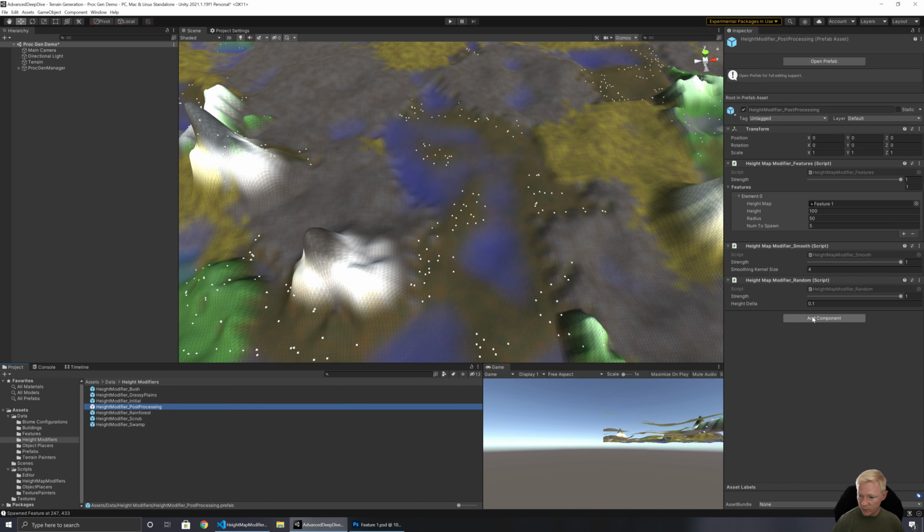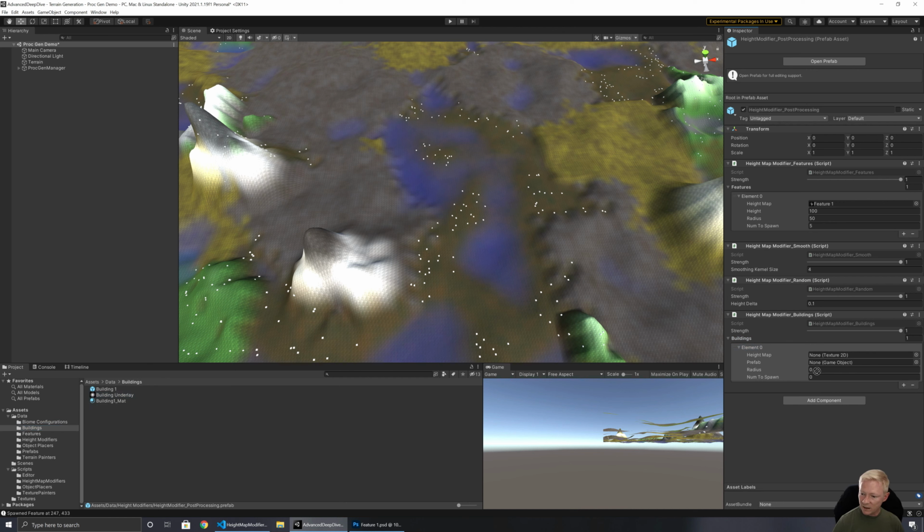So it's again in our post-processing. So this is going to be the buildings one. And I'm going to set up just a single building, which if we grab our data for it, we have our underlay. Now I'm using a very simple underlay here, but we could use a much more complex setup for it. I need to provide a radius, and that radius needs to match with the scale size of the building.